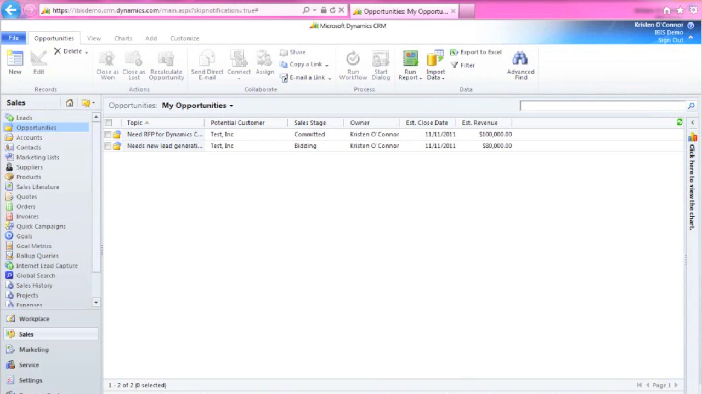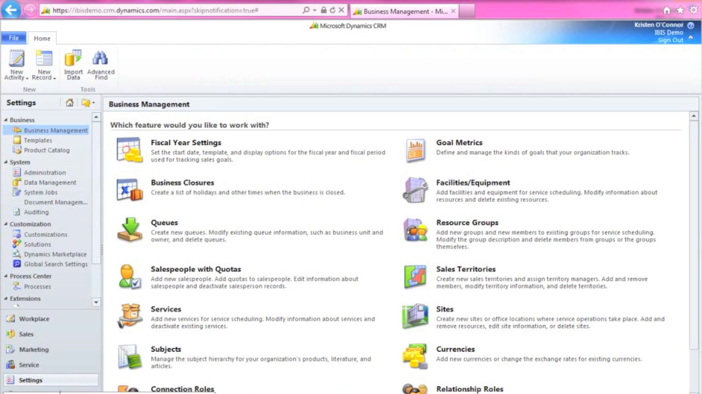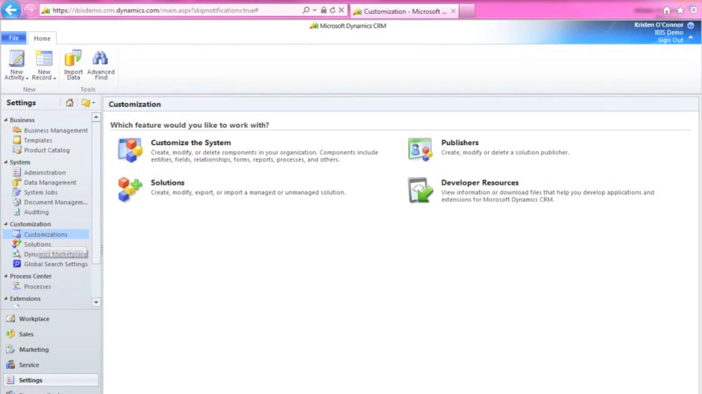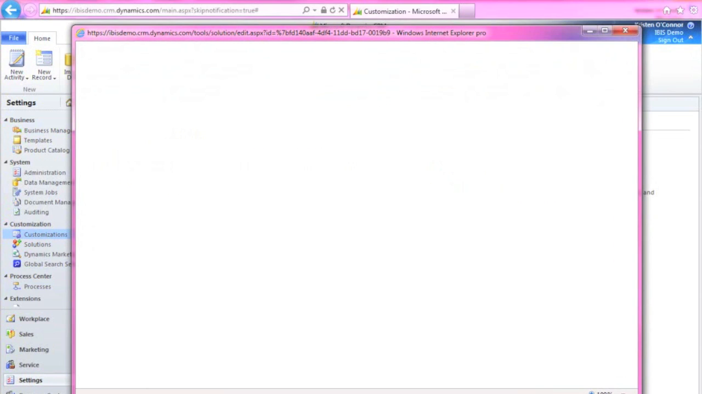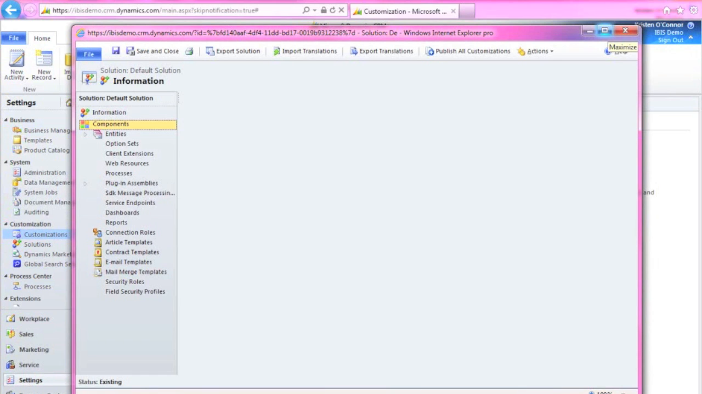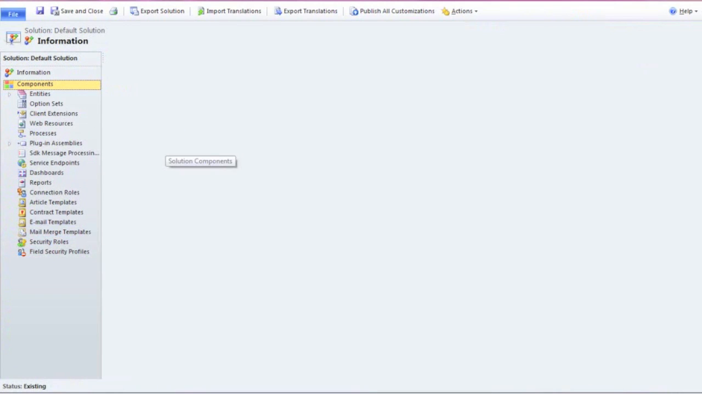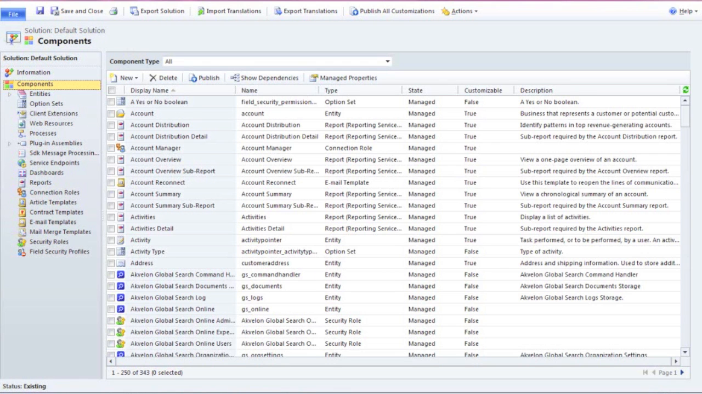The configuration area in 2011 is located in Settings, Customizations, and then Customize the System. This will open up with the default solution, which is the basic interface for CRM. Has all the out-of-the-box as well as the custom entities. So from here, what I'm going to need to do is find the opportunity entity, and then I need to find the field that I want to mark as not searchable.